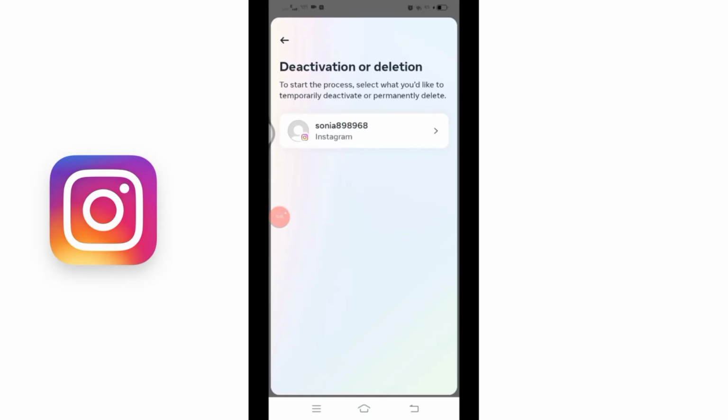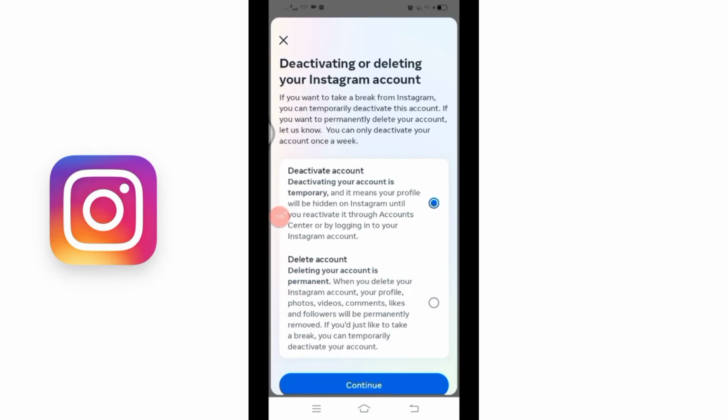It will direct you to this page. Here select your Instagram account. Here deactivate account is selected by default. It says deactivating your account is temporary and it means your profile will be hidden on Instagram until you reactivate it through Account Center or by logging into your Instagram account.